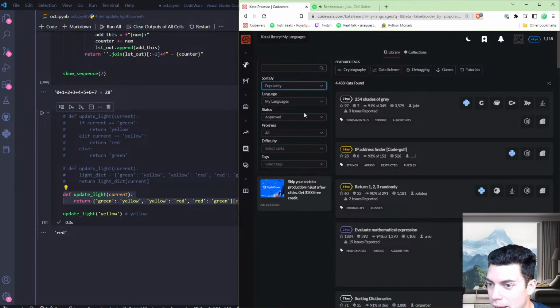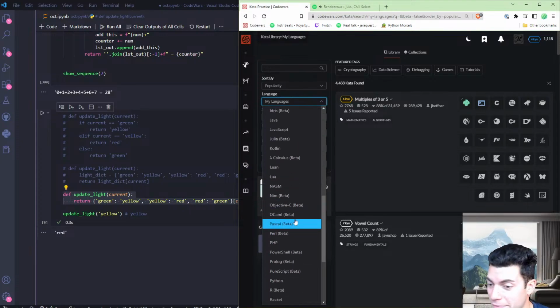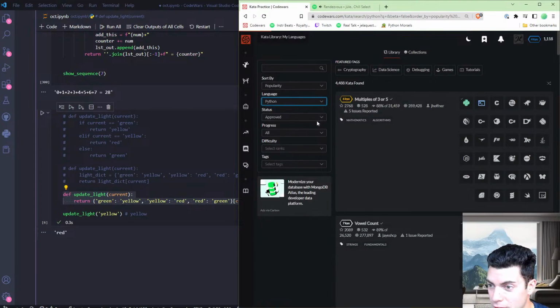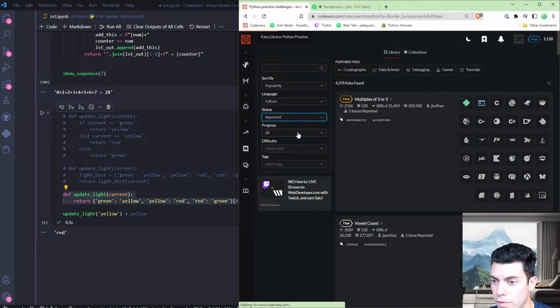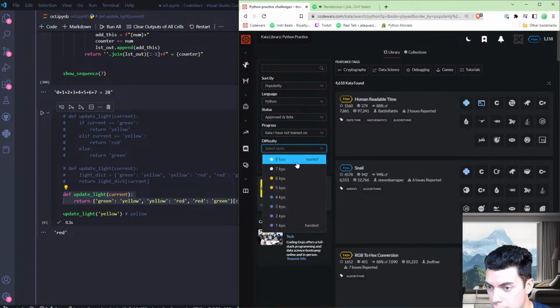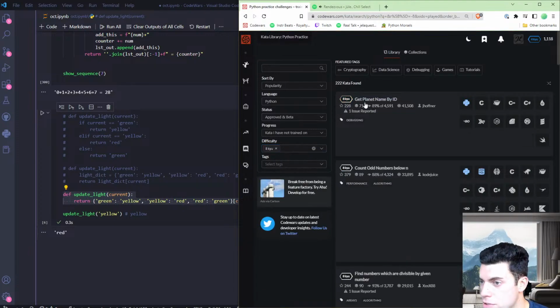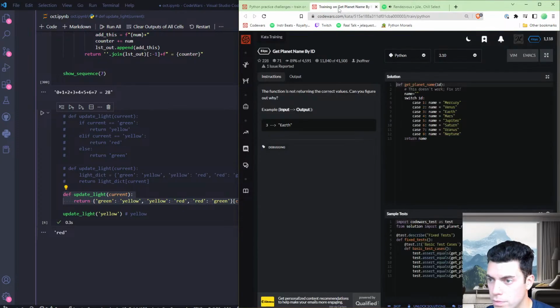All right, sort by popularity. I only know how to do Python. Learning, so let's work on this. Approve. No, we just want approved ones. Progress. Things I have not trained on. Let's do that. Let's do the easiest one. We got to work our way up here. Don't worry about tags. Okay, so let's try this one.